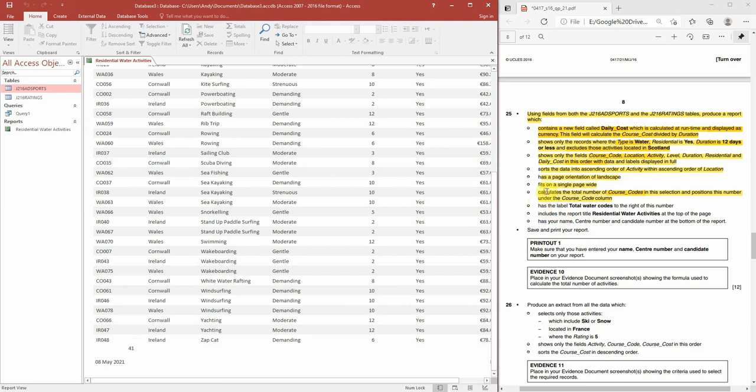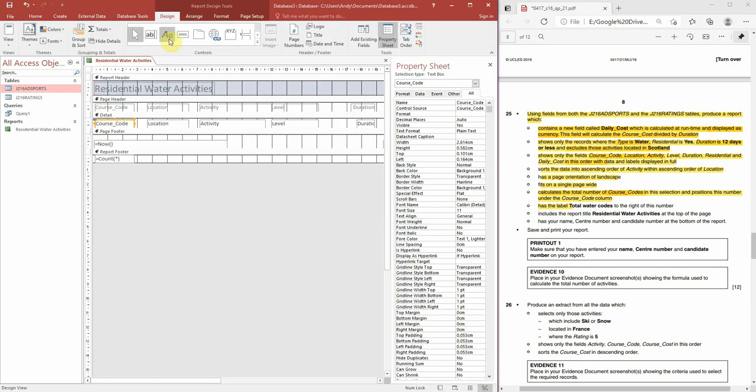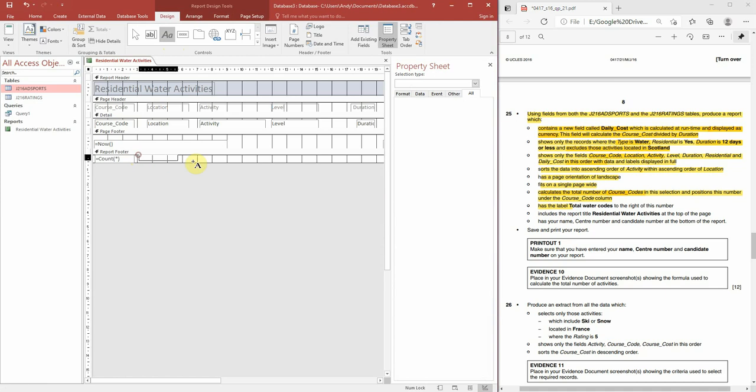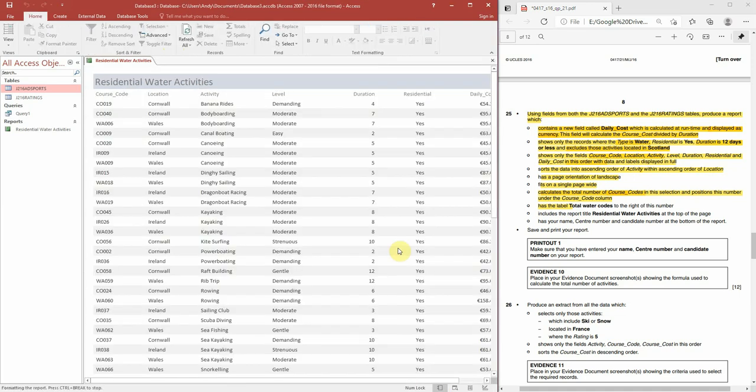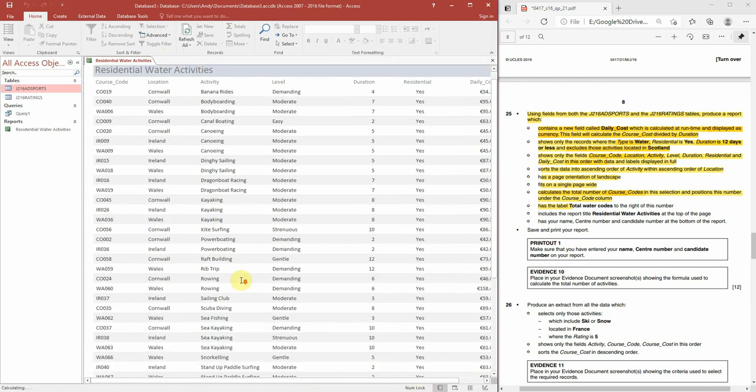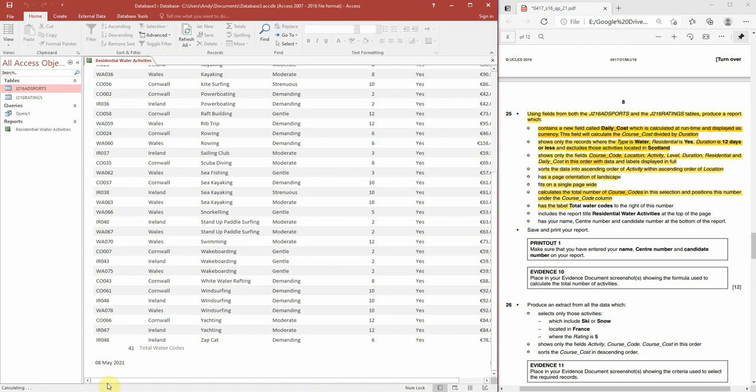Okay, so we have counted the records, and now we need to add the label total water codes to the right of this number. So let's go back to our design view. We're going to click on this button here, label, drag a box, total water codes. And let's just have a look at this report. Okay, we have everything showing. We have all our labels visible. We have our calculation, total water codes.